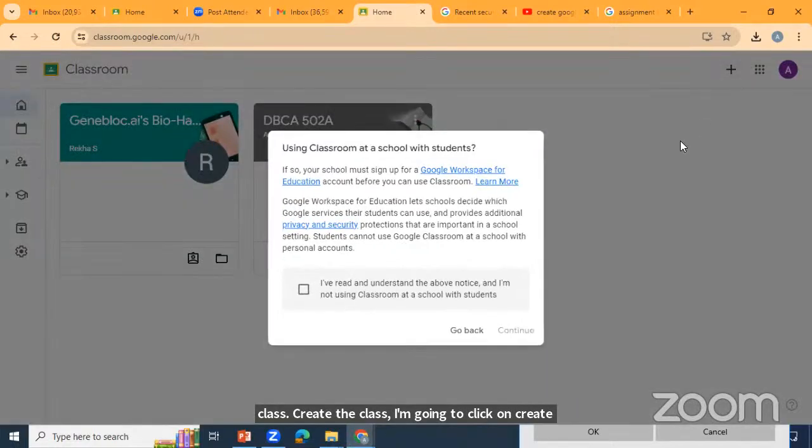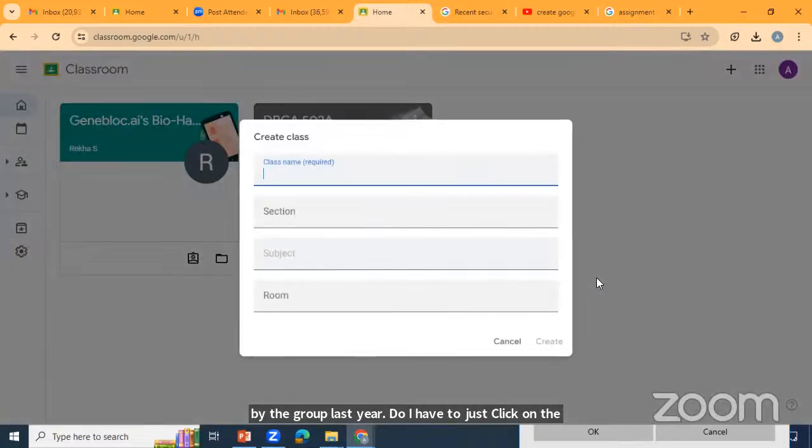As soon as I create the class, it is giving you the message that you should have learned about the privacy and security services or the policies provided by the Google Classroom. You have to just click on the agree checkbox and then you have to click on the next icon. Now here you can see the information related with the class you are going to create.